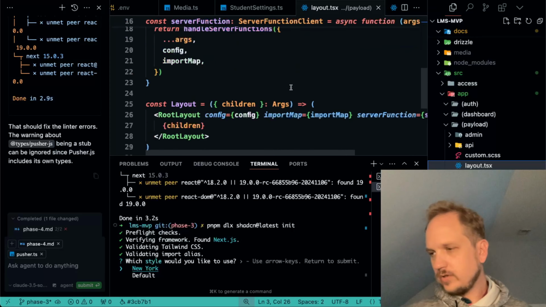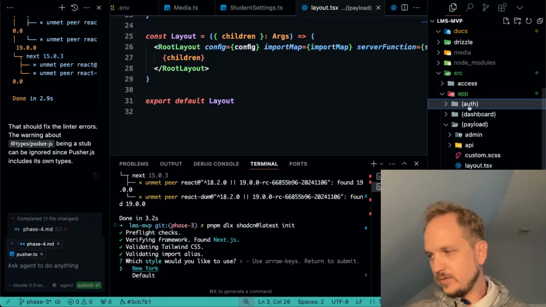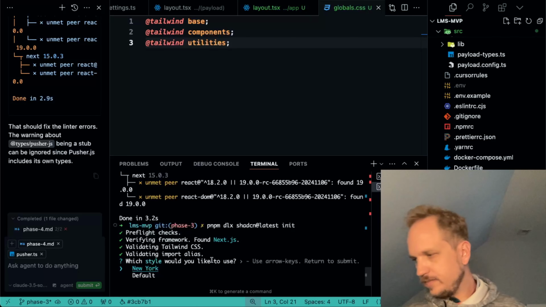So we'll create those. We already have one for the payload admin. We'll do one for the dashboard and for auth as well. And then you want to make sure you have a globals.css where you're pulling these in. Once you do that, it should be good to go.